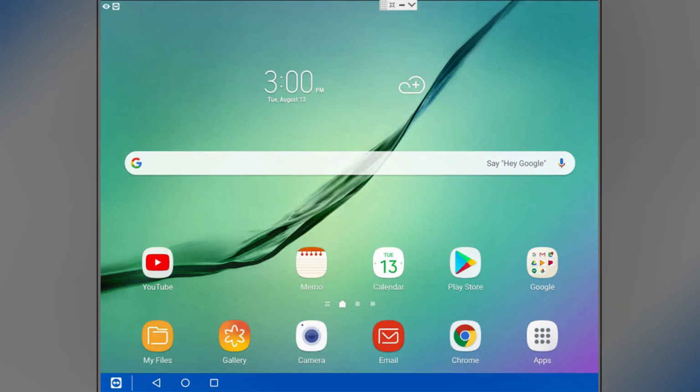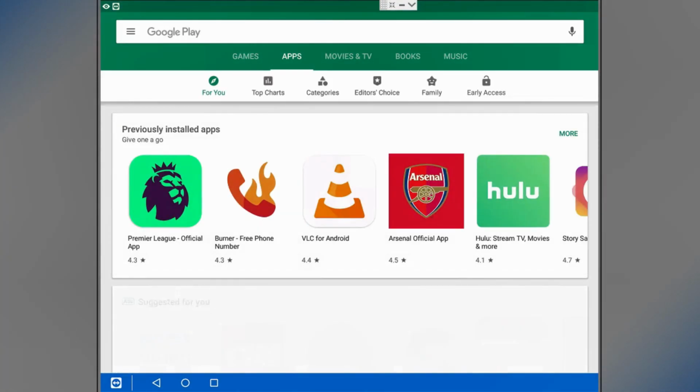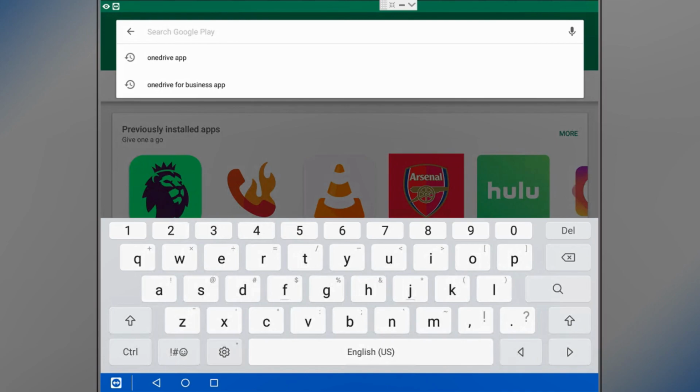Hi, in this lesson, I'm going to talk to you about using the OneDrive mobile app. I'm here on an Android tablet, and you can see my Play Store here. Let's go ahead and take a look. I want you to see what the page looks like for the OneDrive app.